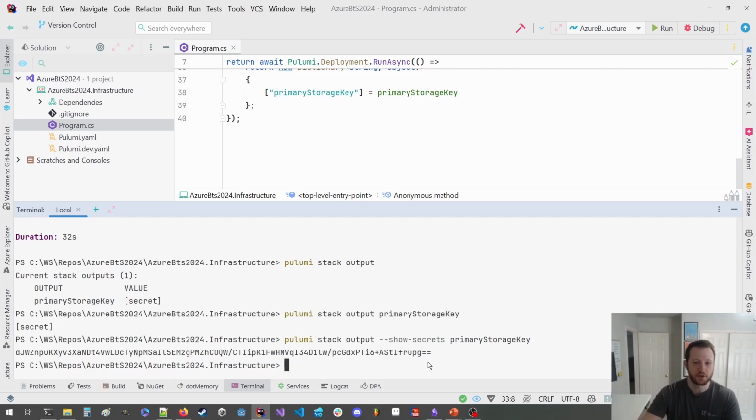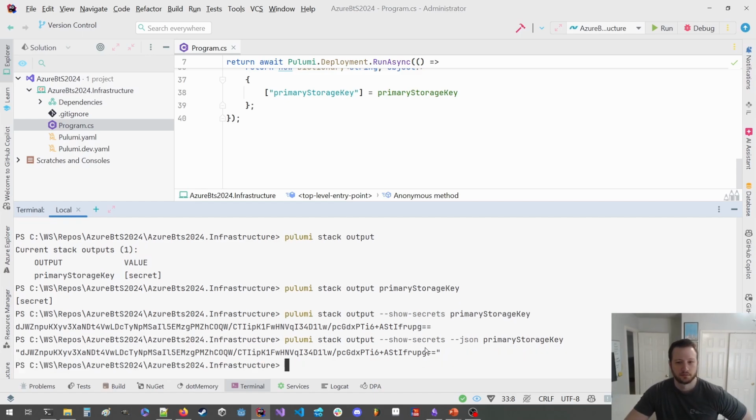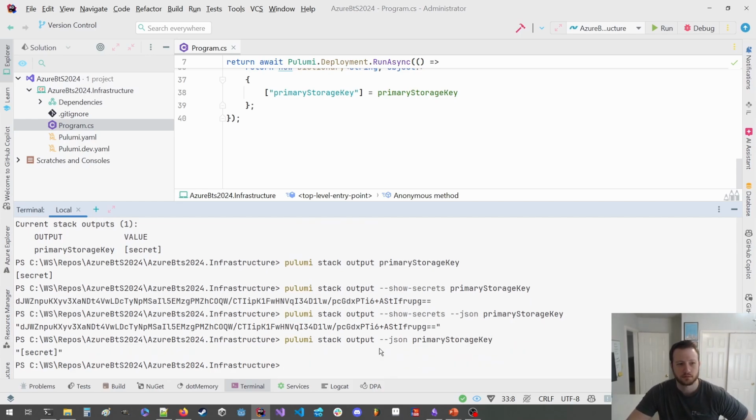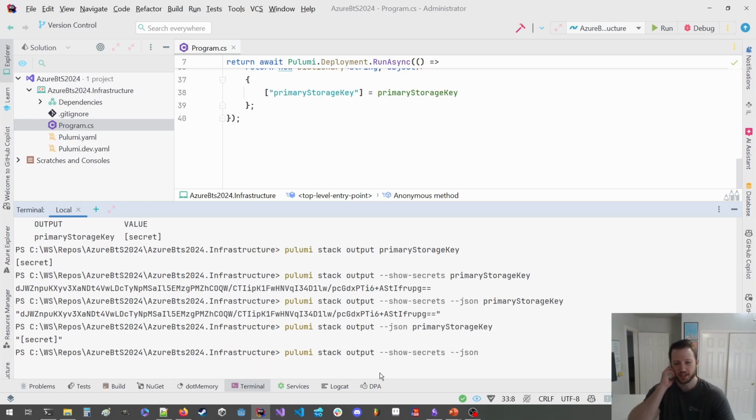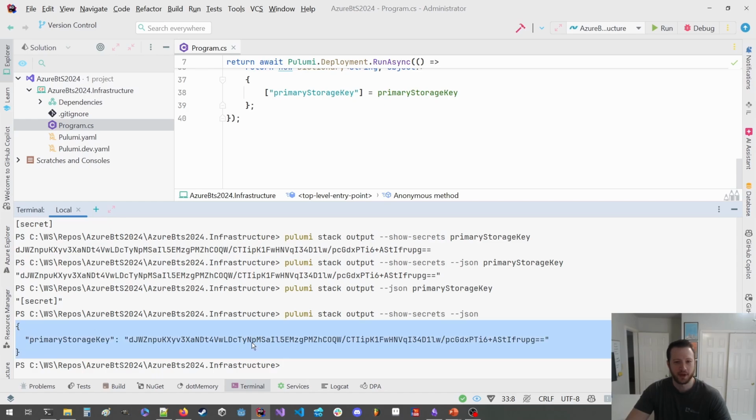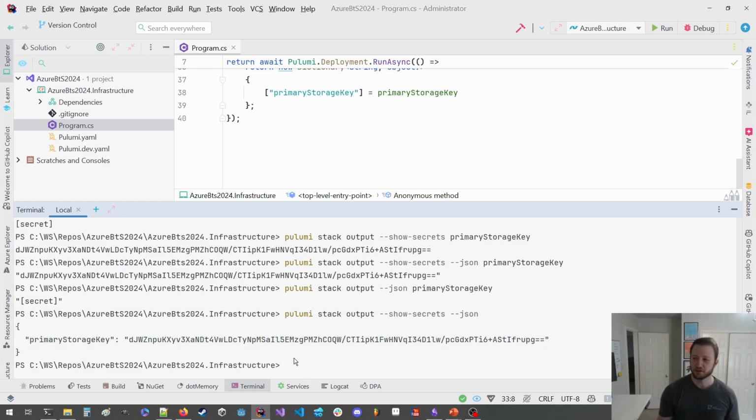And something else that's kind of useful is I will do JSON. Let's get rid of the show secrets. I guess it's just because I'm doing primary storage key. So I'm saying, hey, print all of my outputs in JSON format. So it just formatted them as JSON, which is useful. Again, if you're feeding them into something else, if you want to put them into a file or something, a lot of times it's easier to parse JSON depending on what you're feeding it into. So that can just be a nice tool.